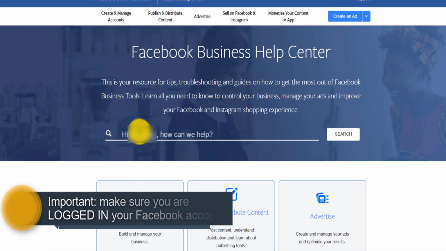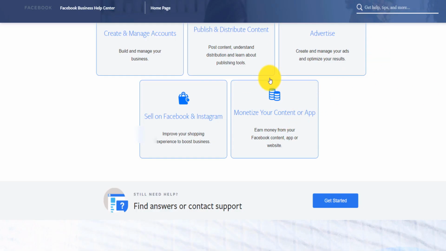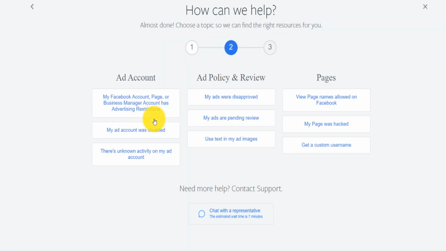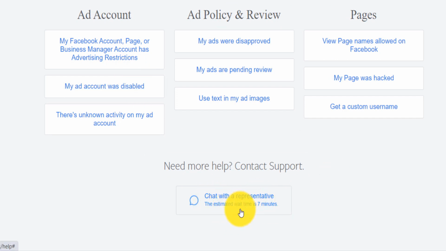Because you see now it's telling me, hi, my name, how can we help you? Okay, you have to make sure you're logged in. Then you scroll down on find answer or contact support. You click on get started. I will select policy and account security. Now, after you do that, what do you see? You see now chat with a representative. The estimated wait time is 7 minutes.